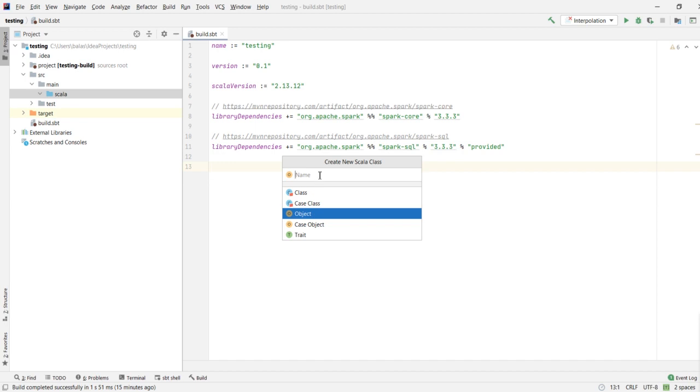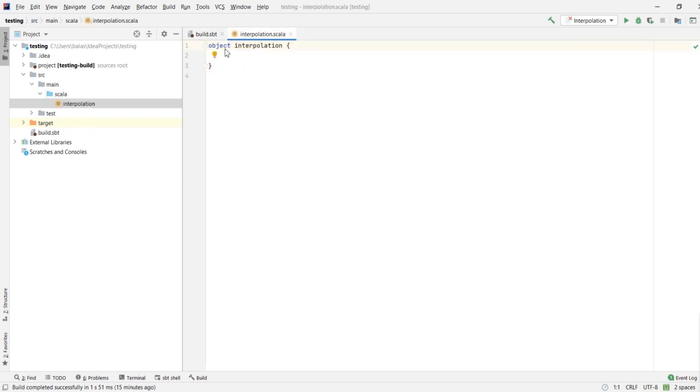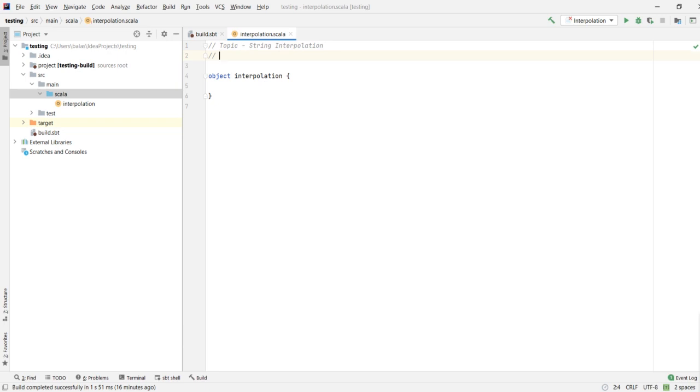Let's try to create an object as interpolation. Okay, now first of all we'll try to mention the topic is string interpolation. So now we will try to discuss the definition of it.